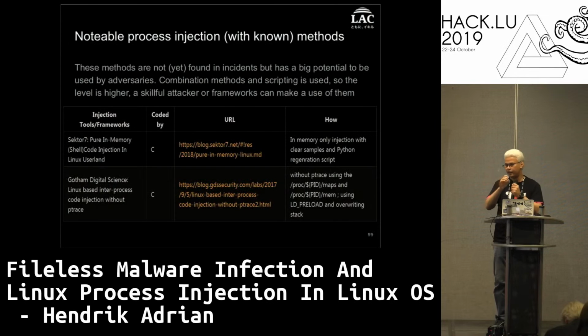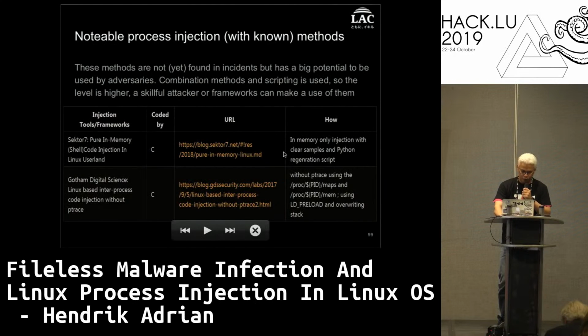If you're lucky, you can swap it out. But it is very difficult to do that. And for this purpose, Python, Ruby, etc. can be used. Another one is Gotham Digital Science, which is making a Linux-based inter-process code injection without ptrace itself.